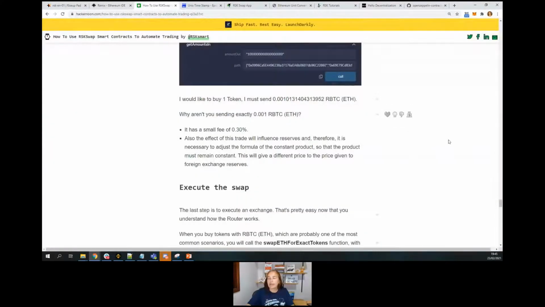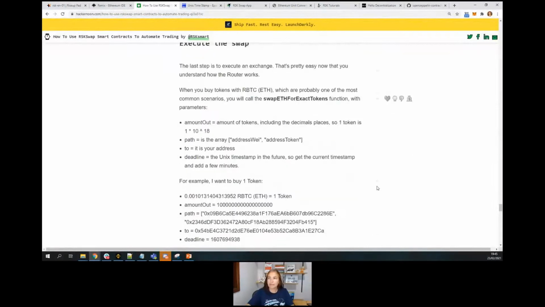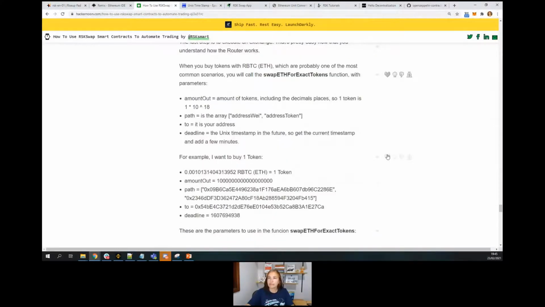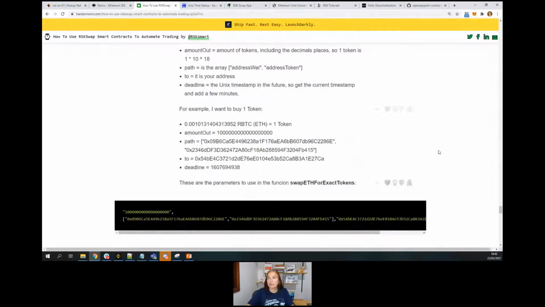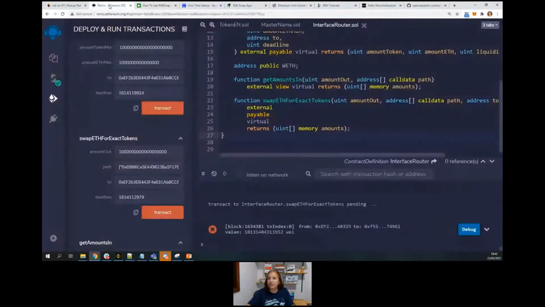And here we are in the last part. We are executing the swap, okay? It's very easy when you understand this. And cross your fingers. No, it's not working again. I need to verify what I'm doing. I will check it.